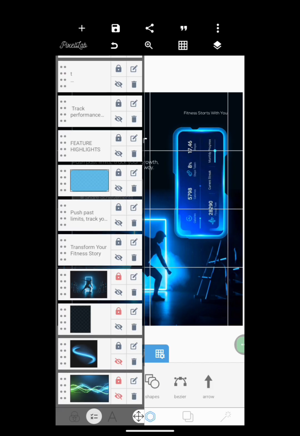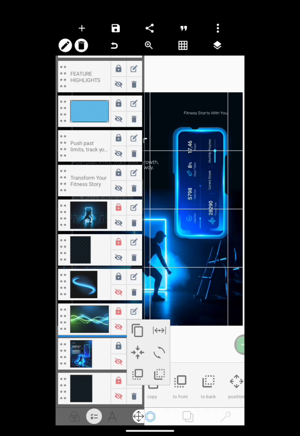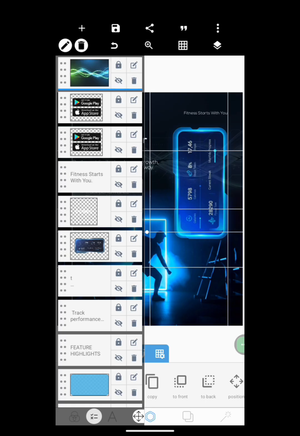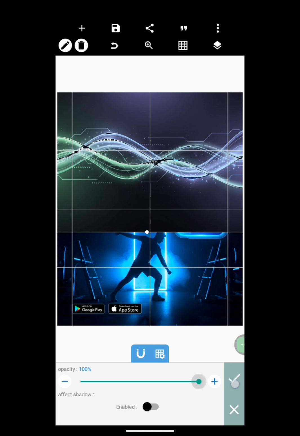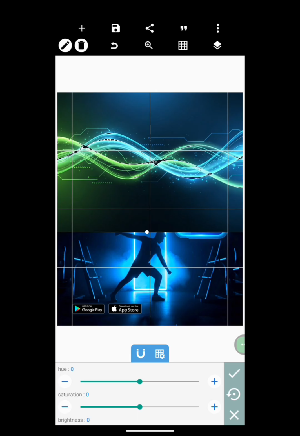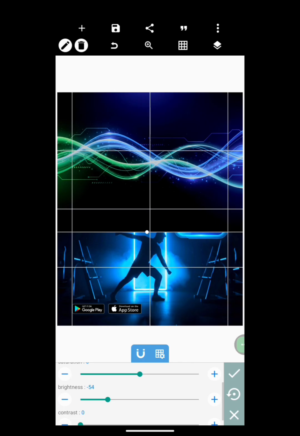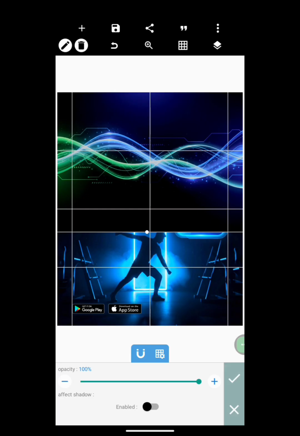Then I just wanted to add some extra light effects, so I downloaded these two online and then used it here, so you can see it. So the opacity was actually 100. You see how it was, and the color was not like this, so it was like this actually, and then I changed the hue to 36, and then the brightness, I reduced the brightness, and I reduced the opacity.